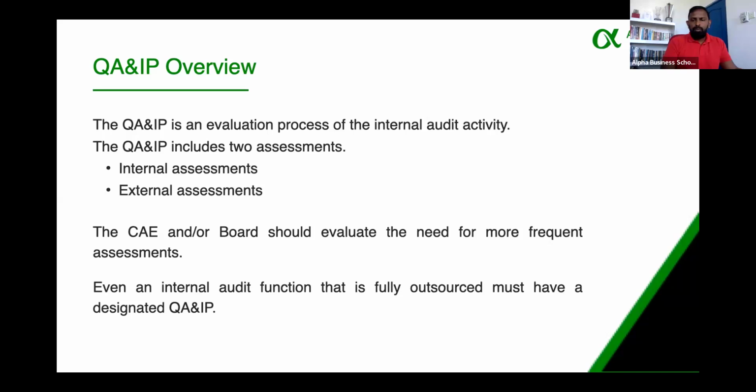Even an internal audit function that is fully outsourced must have a designated quality assurance and improvement program. See, even if you are outsourcing your internal auditors, not a problem, you can outsource, but somebody in the organization should be overlooking them. You don't just outsource and give it to someone else. So someone else will be overlooking that function, isn't it? That person should make sure there is a quality assurance and improvement program.